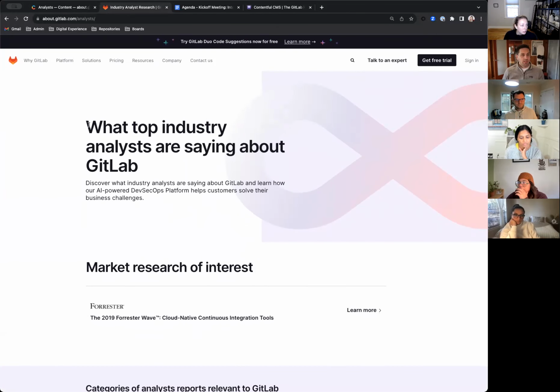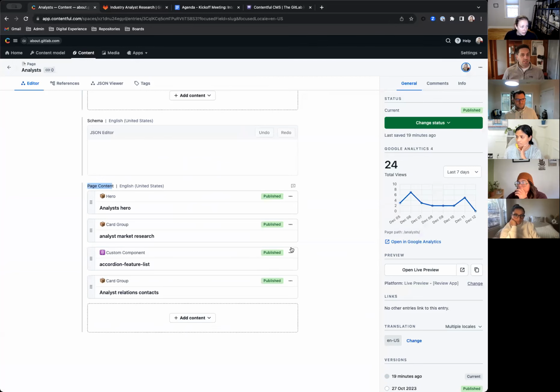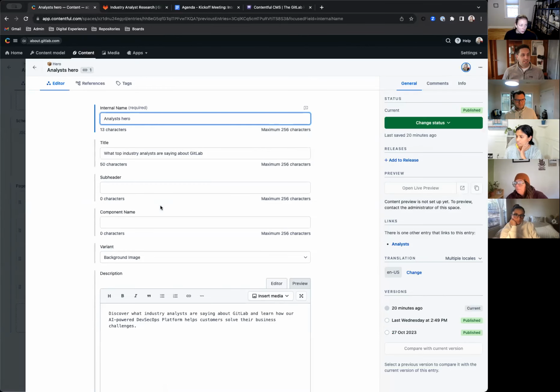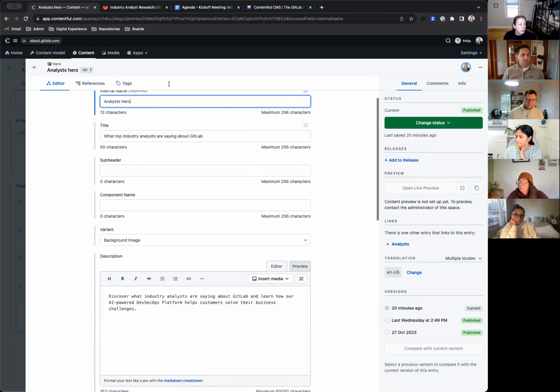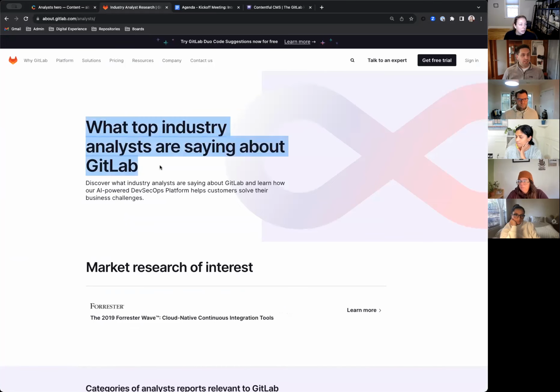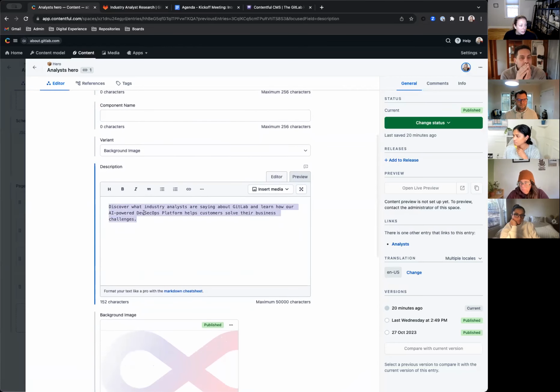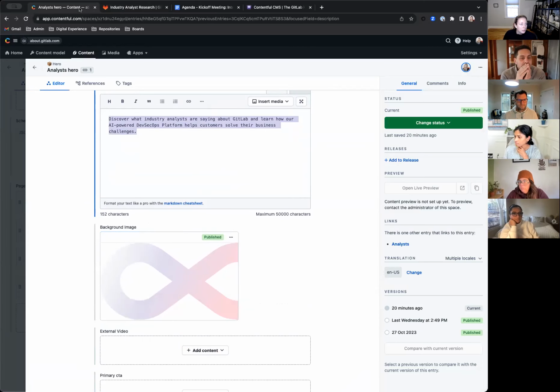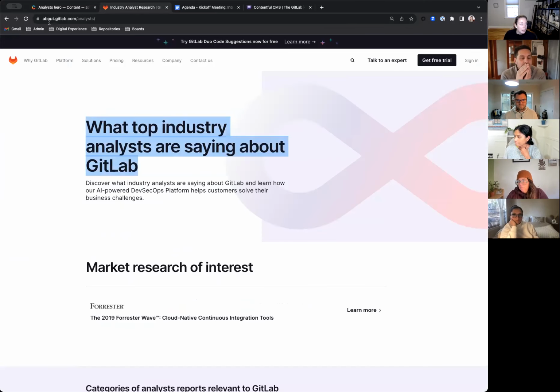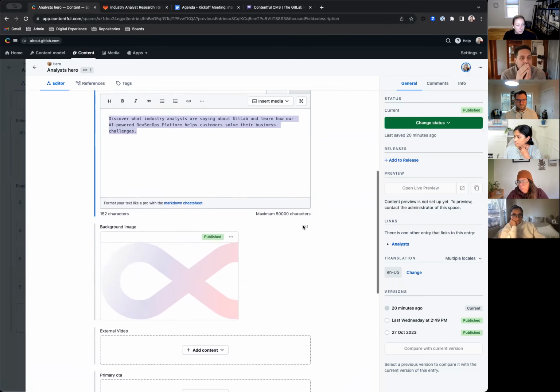So just for demo purposes, maybe I'll change something in the hero here. So I can click into the hero and the sidebar opens, and this will house all of the actual text that appears in that hero. So, the title, what top industry analyst is in here. We've got a description. Here's the little image that shows up on the side. So all of that can be found in here.